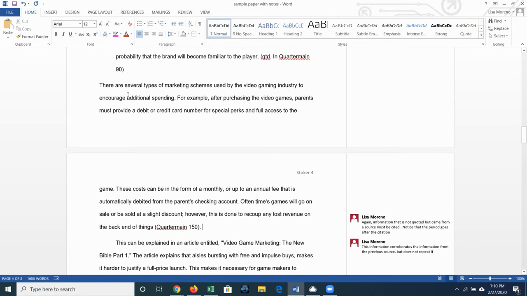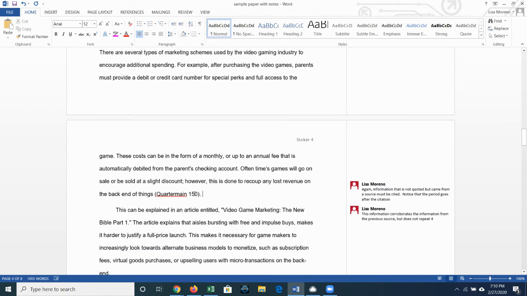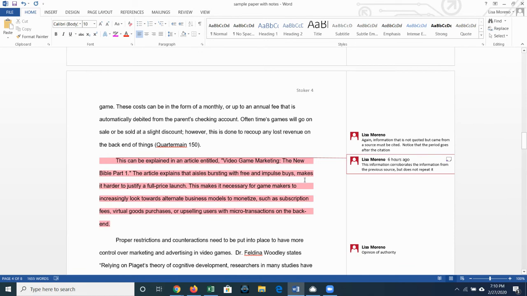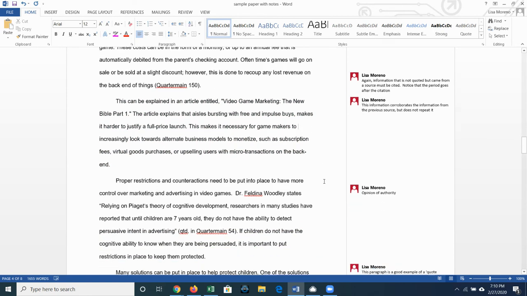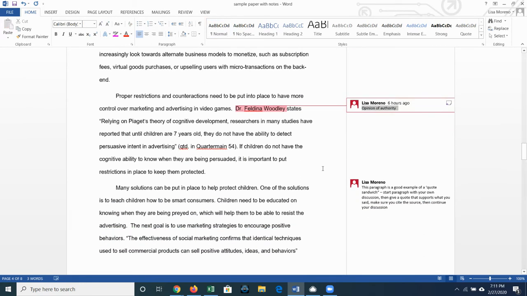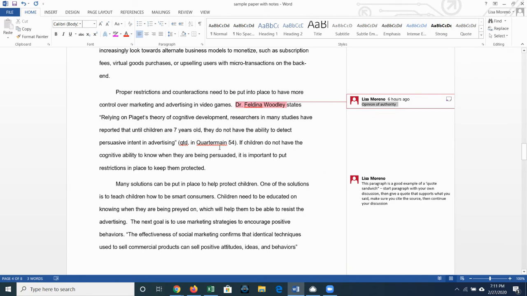Because Quartermaine's name doesn't appear in here, we remind the reader that Quartermaine is the source. Okay. This information corroborates the information from the previous paragraph from Quartermaine, but it doesn't repeat it. And here we have an opinion of an authority, Feldina Woodley. And Feldina Woodley is quoted in the Quartermaine as well. So we don't want to be looking for Feldina Woodley on the works cited page. We're going to be looking at Quartermaine.